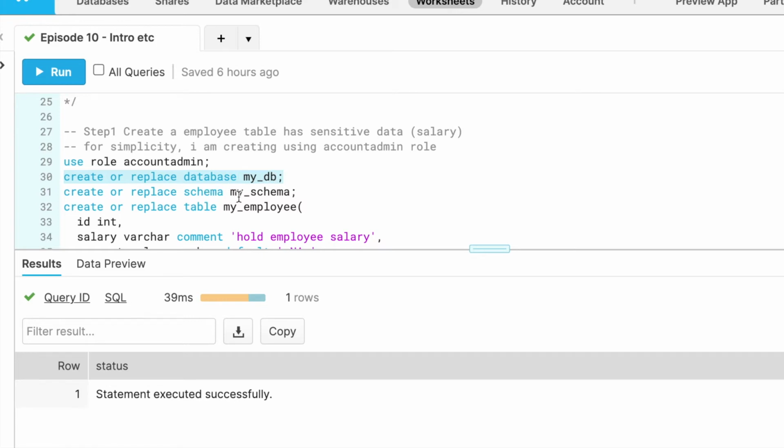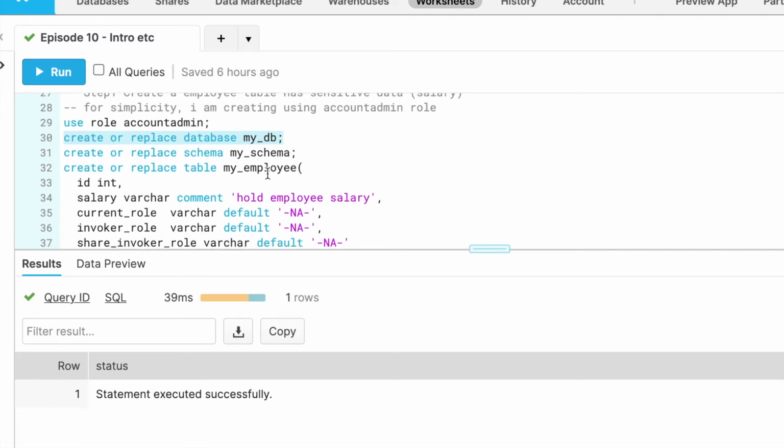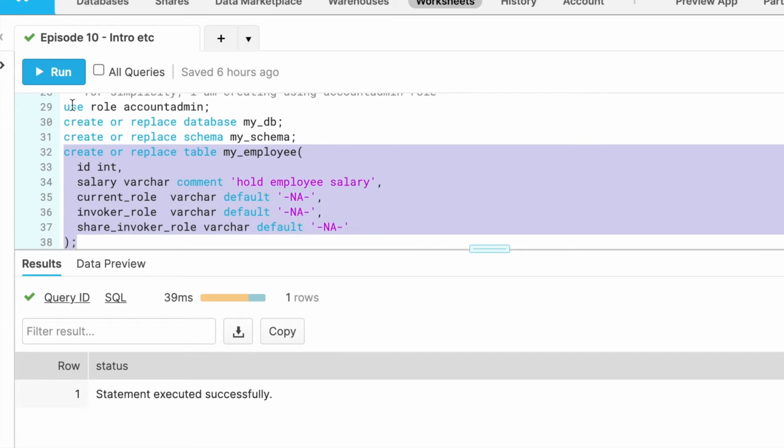We have covered the other invoker functions in the last 2 episodes, so refer to the link above. I am creating a table called MyEmployee table, which has a salary field, and I have added 3 additional columns called current role, invoker role, and share invoker role. And by default, they take this NA value. So let me create this table for you.